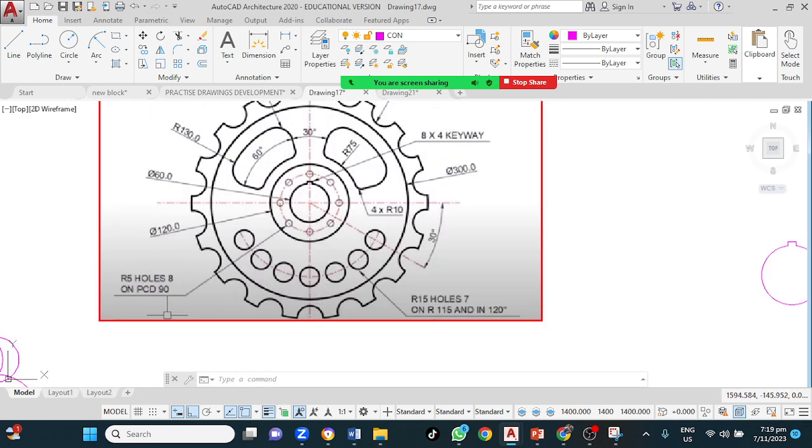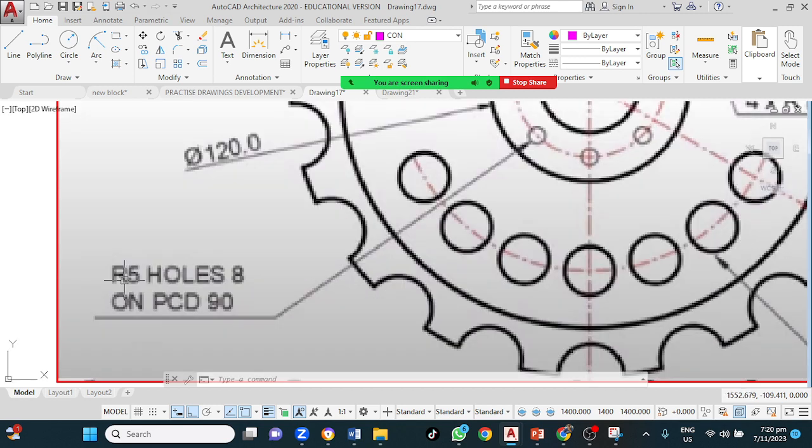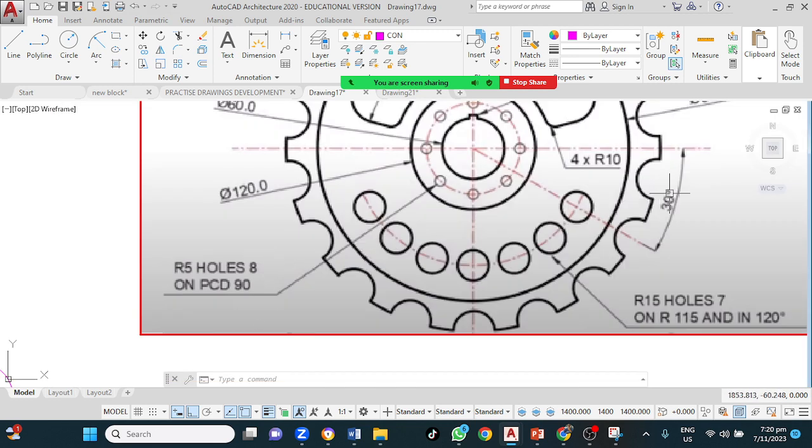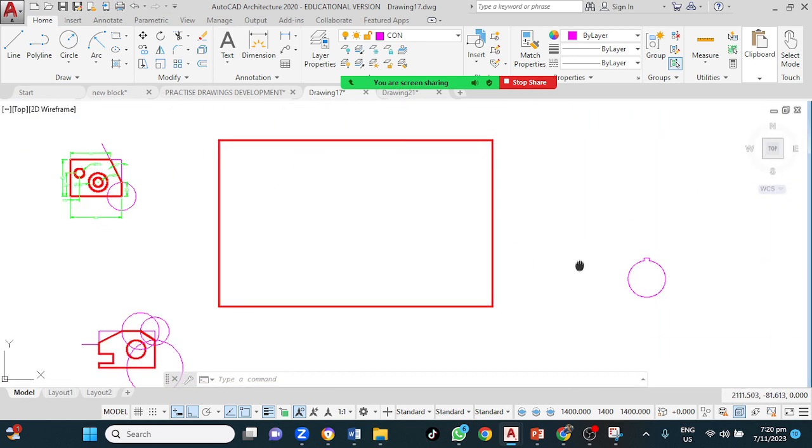It says R5, 8 holes on PCD 90. So it's a 90 diameter. So we have a radius of 5, 8 holes. So the radius here is 5, the radius here is 5. The radius of the 8 holes is 5. So 90, draw a circle, 90.